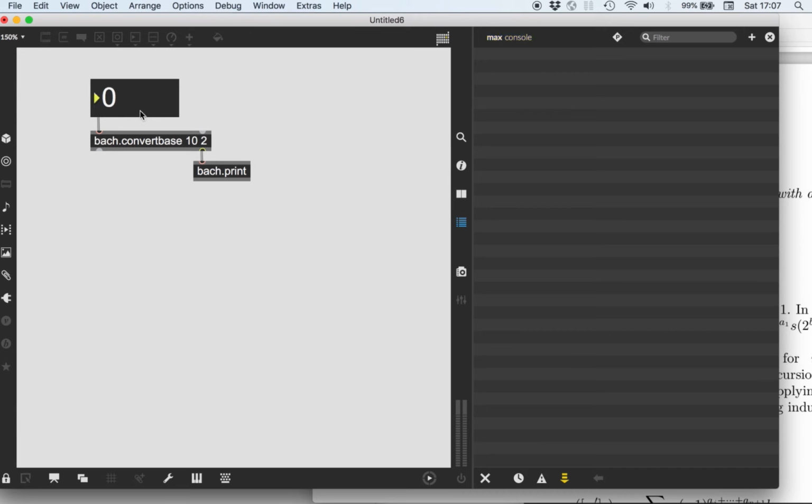If I input 7, you see I get 111. If I input 13, I get 1101. Those are the digits of the numbers in binary. If I output 9, say, it's 1001, 10, 1010, and so on. So those are the digits in binary.